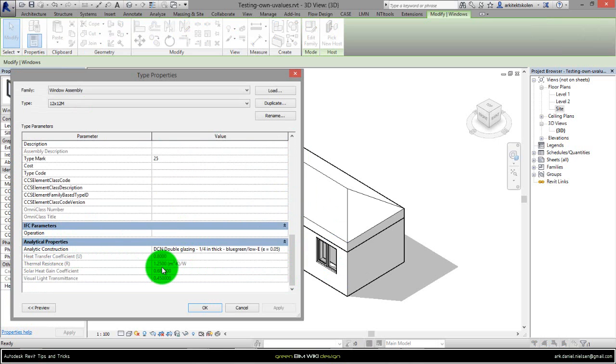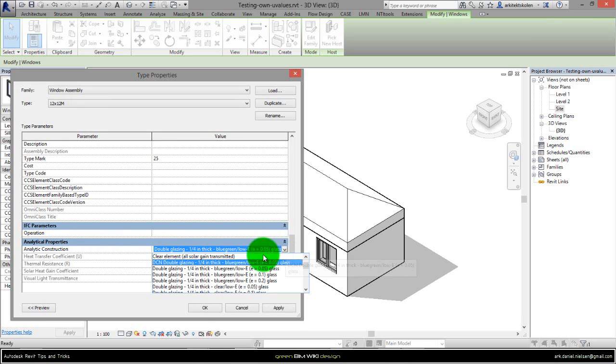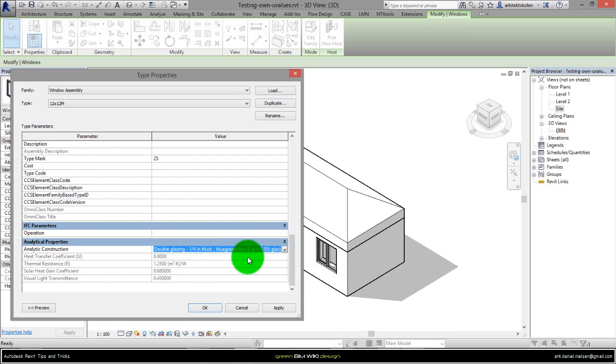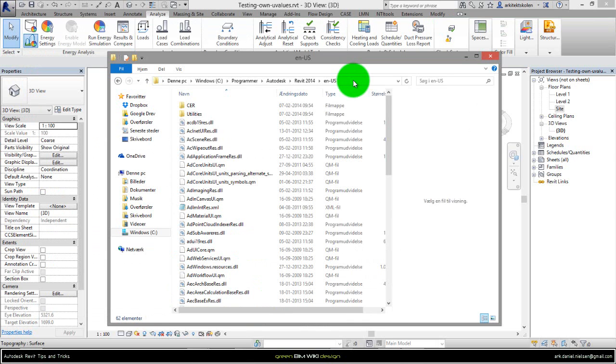The reason I want to show this is because many of these glazing materials don't fit the Danish construction market or U-values. So in this case I will show how to do that. And it works the same way for doors, as I'm going to show here.